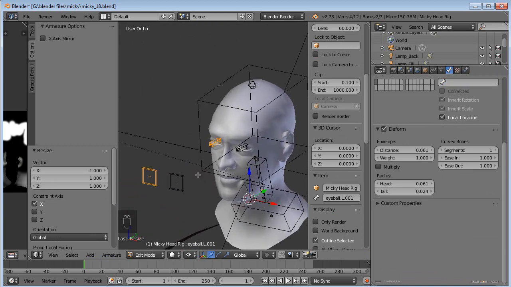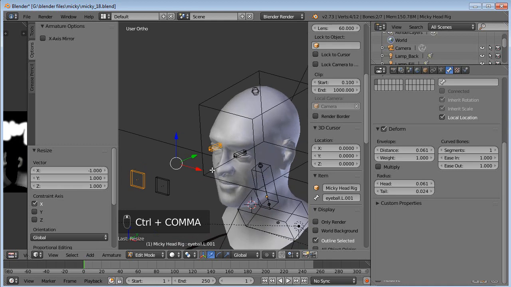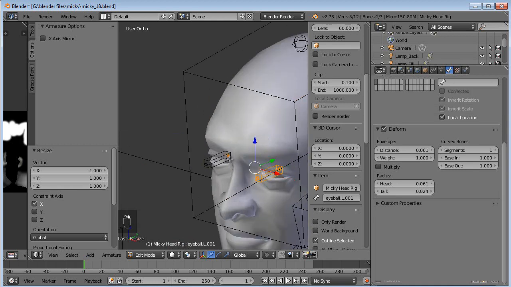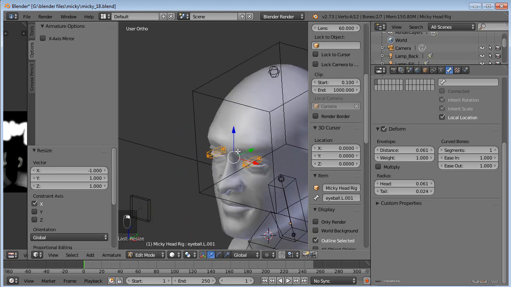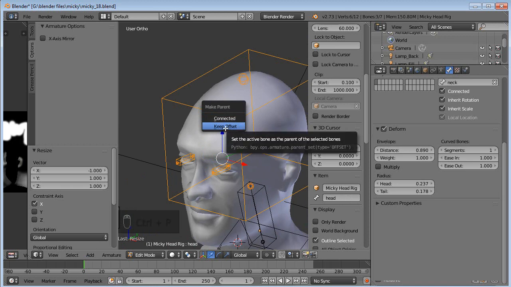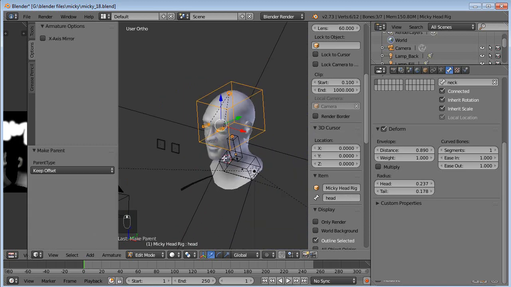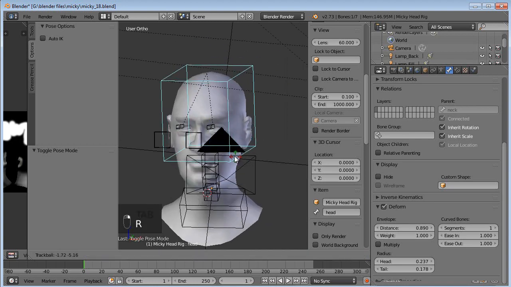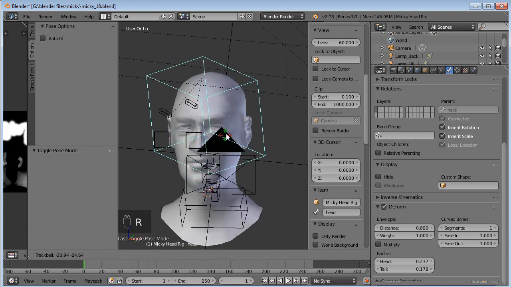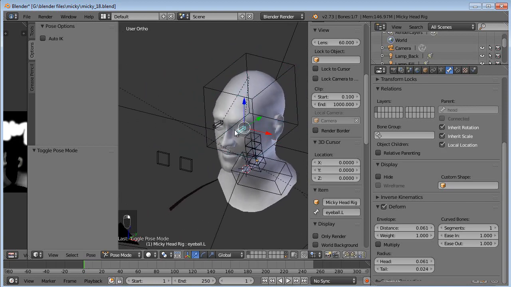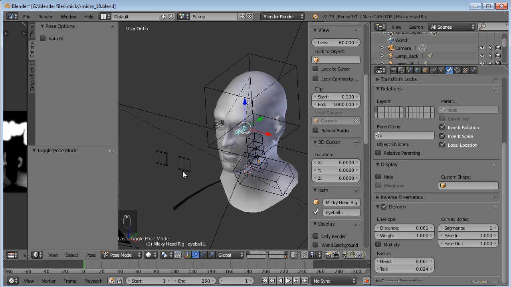Okay, so now I'm going to go back to Control Comma, so we're rotating around the selection. I'm going to select both of these eyeball bones. Shift select the bone itself, there we go. Then select the skull last, Control P, and keep the offset. I'm parenting the two eyeballs to the head and keeping the offset. So now, if I tab back into pose mode, rotate the skull around, you can see those eyeball bones go with it. Now, there's a couple of ways we can do to make the eyeballs look at targets.